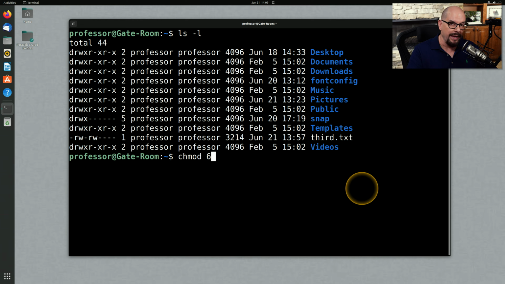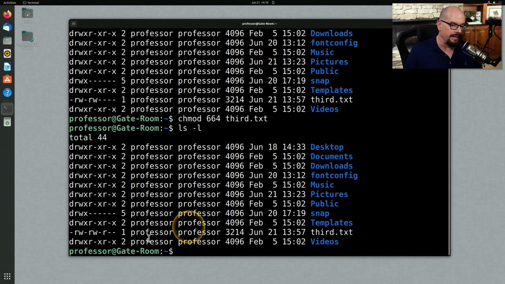Our user remains at 6. Our group remains at 6. And for the last three values, we want to enable the R column, which is in the 4 column. So I'll specify 4, and then we'll specify the file name of third.txt. Now when I perform an ls -l, you can see that the permissions have changed for the third.txt file. It's now rw-, rw-, r--, which means that everyone else on the system has read access now to third.txt.